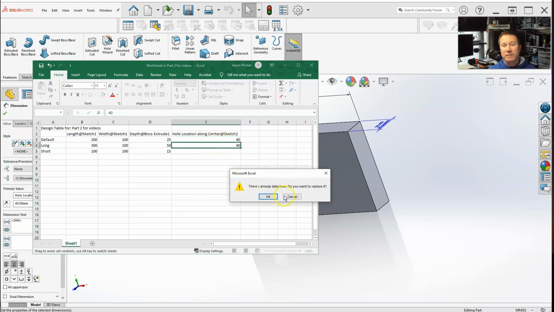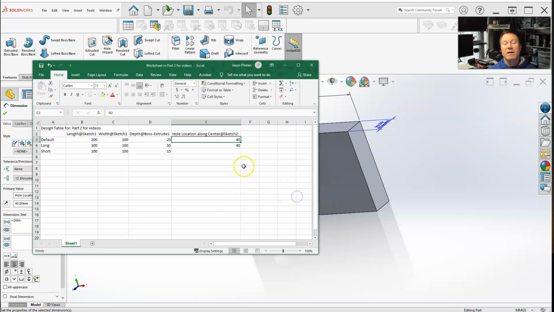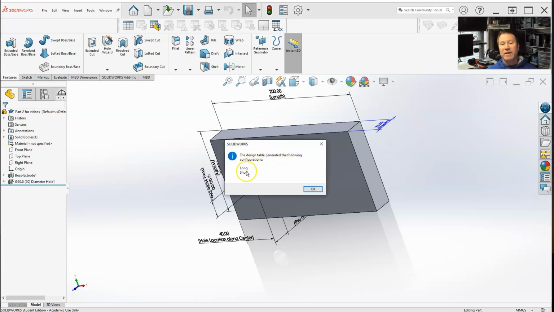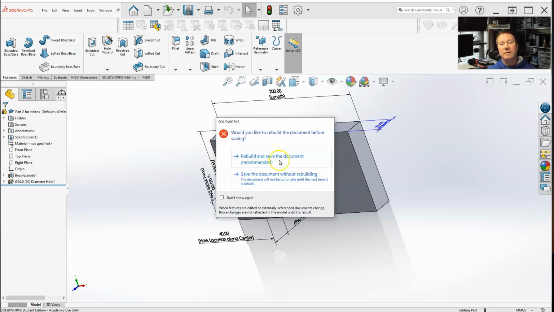Oops. Cancel. I forgot, actually it's already there. When you hit save and reopen it, they would already populate it. Say for long, let's make it 50, and for the short, let's make it 30. Control S. It created the two configurations, long and short.